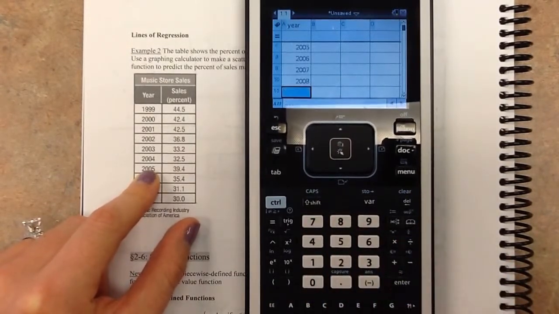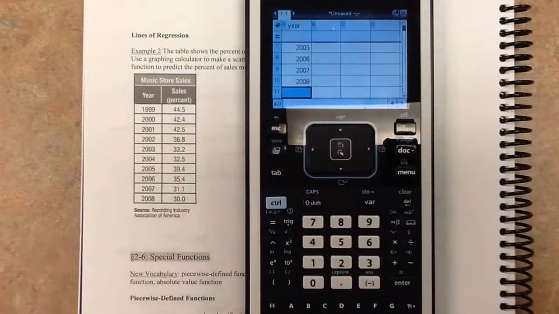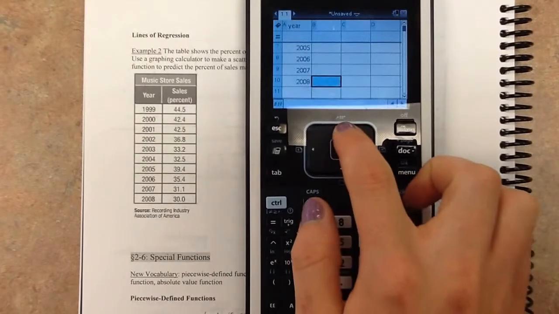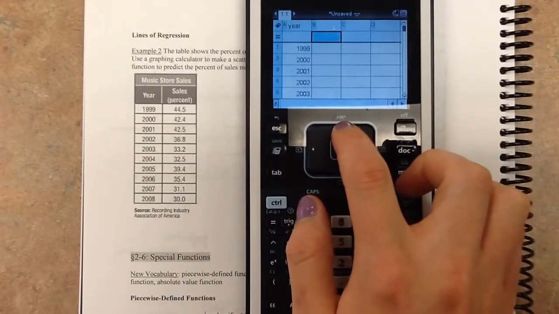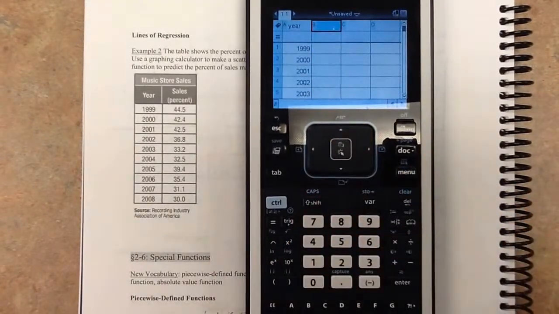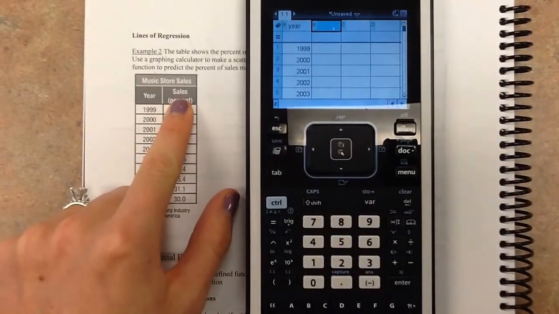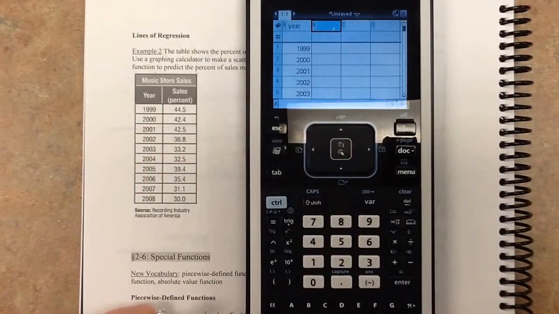Okay, so we've got all 10 years down the line there. So what you do after is you just take this arrow, go over to the right, and just arrow up until you get all the way to the top box. There we go. Okay, so now that top one in column B should be highlighted, and just type in sales. Again, just down on your alphabet pad.